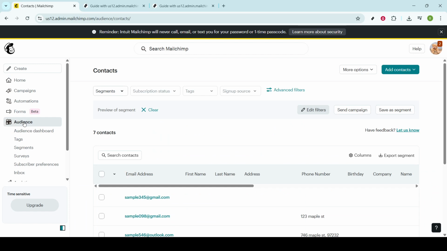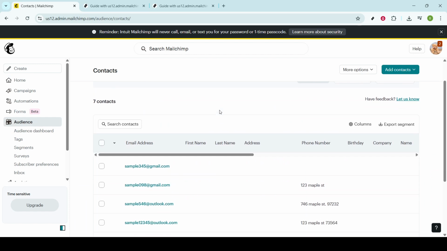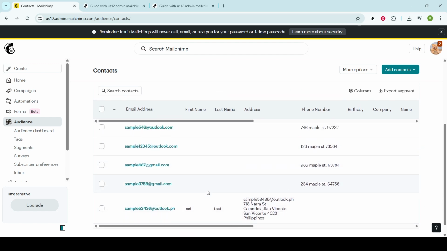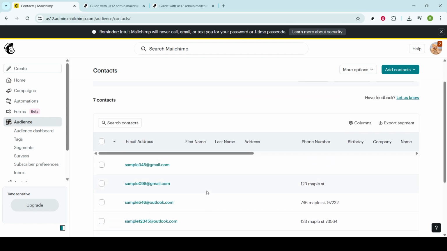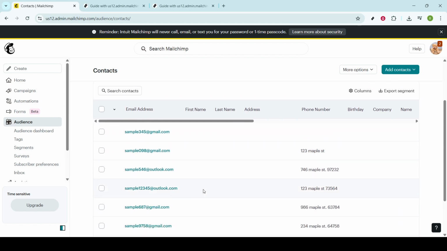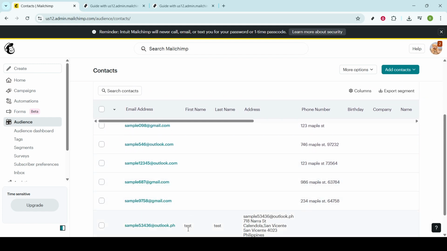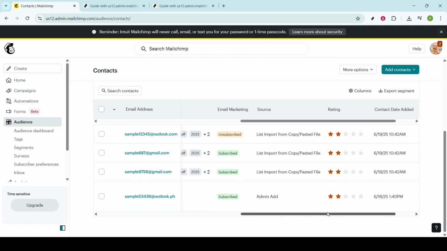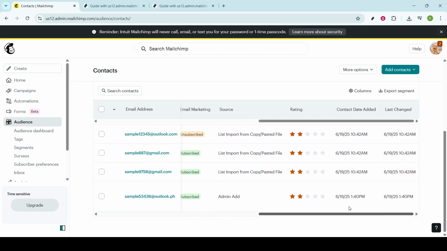Inside the Audience section, you'll find a comprehensive view of everyone on your mailing list. Here, you can see active subscribers, those who've unsubscribed, and even contacts who haven't confirmed their subscription yet. This section is crucial for understanding your audience dynamics. Now, it's time to select the contact or contacts you wish to archive.